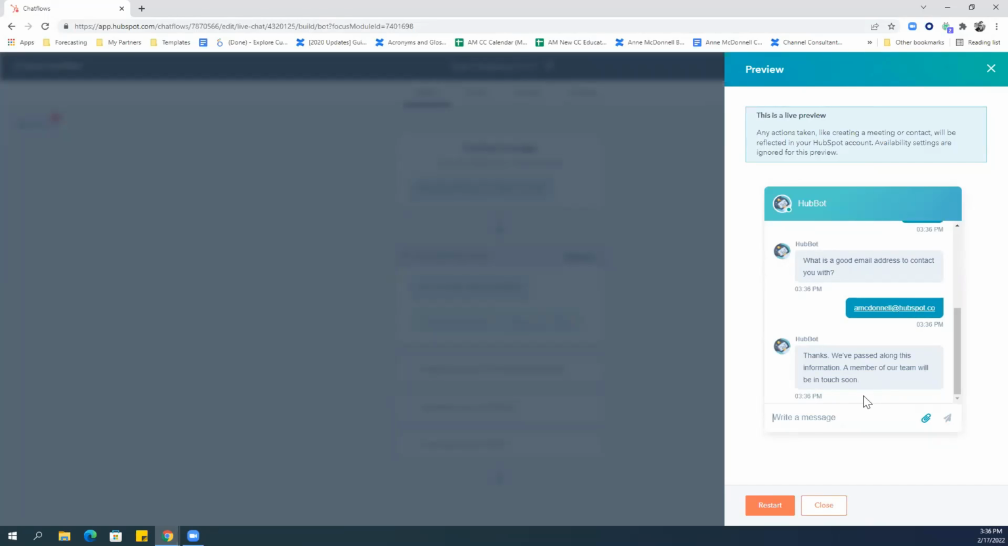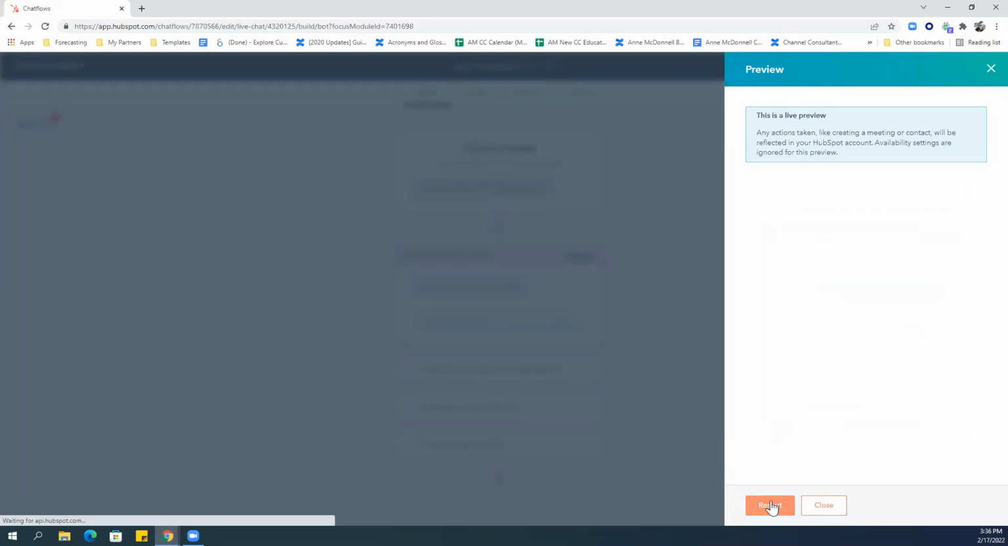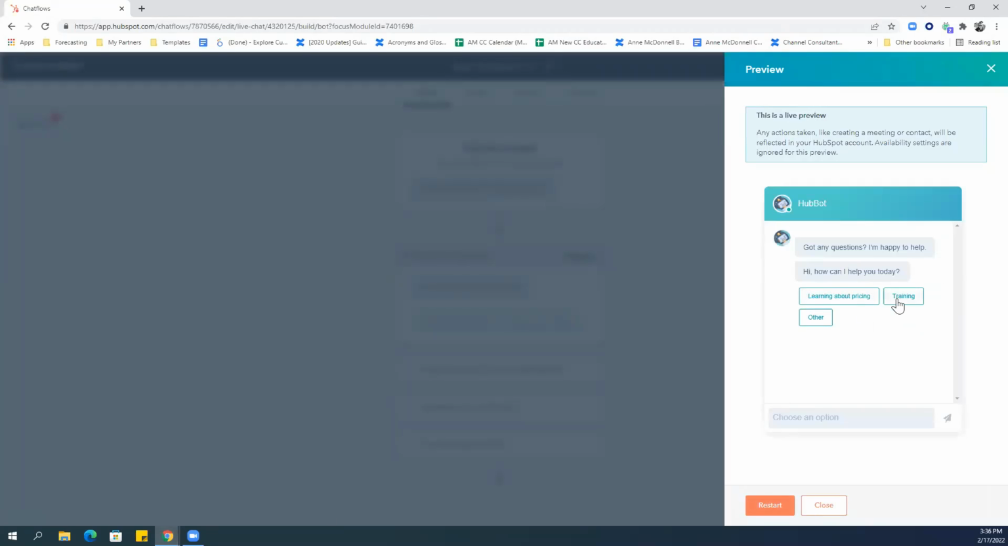I have the expectation set that a member of the team will be in touch soon. I know that this contact record is unassigned, so I can expect to be hearing from the sales rep who is assigned to me once that internal assignment process happens. So now I want to go through and just double check the training experience.